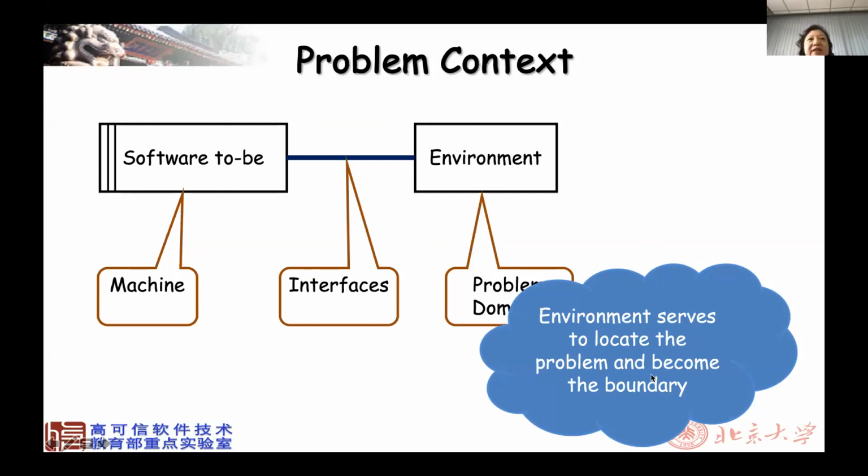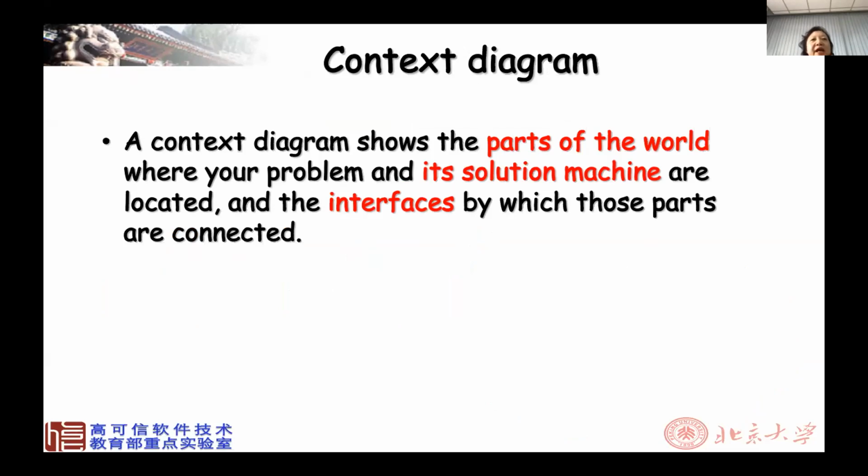With the concept of the context, problem frame gives the context diagram. A context diagram should show the parts of the world where your problem and its solution machine are located. The context diagram serves to describe the part of the world, and also the interfaces by which those parts are connected. So the purpose of the context diagram is to describe the part of the world and also the interfaces.